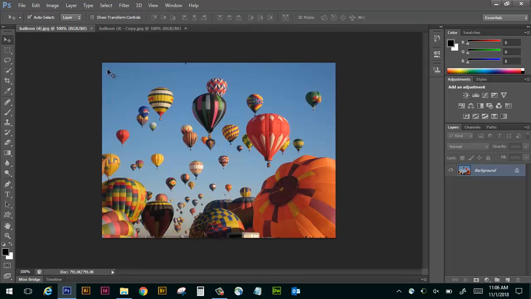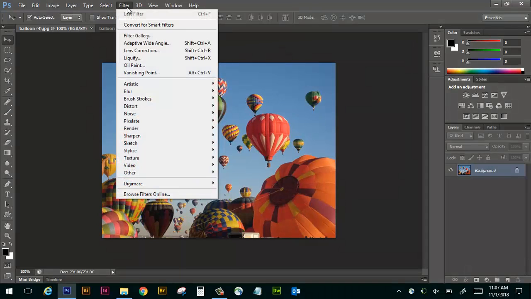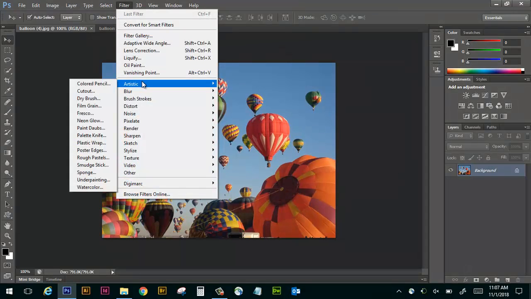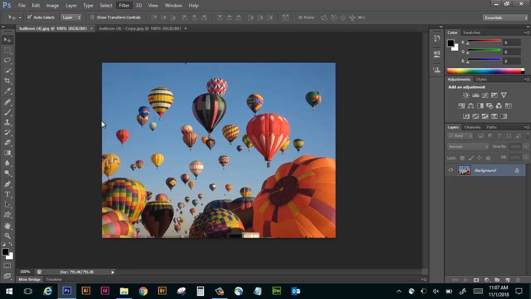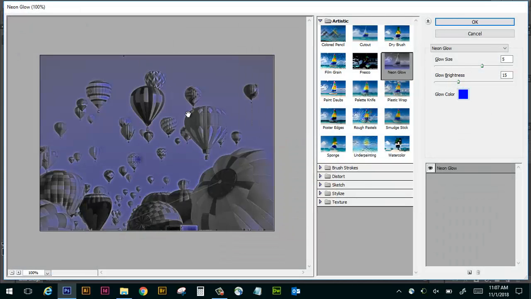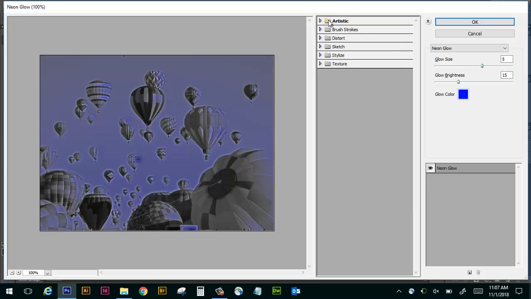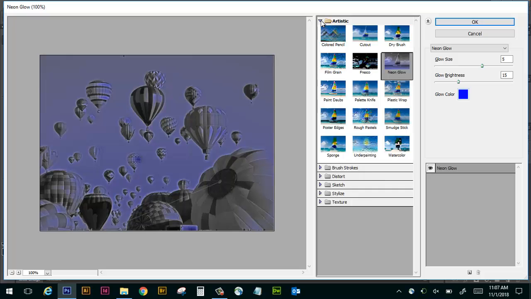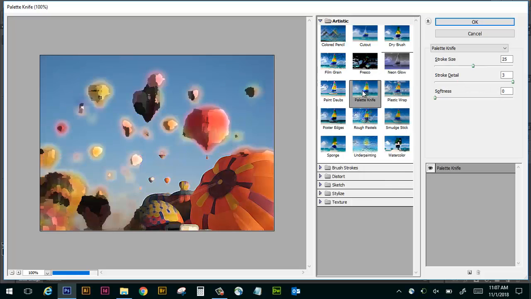All right, so what most people do, they take a basic JPEG and they start messing around with filters. So let's just go into one here, Neon Glow. All right, so here's Neon Glow, and I have all of these different categories here. These categories represent what you see in the menu, but you can expand each one. So if you decide, oh, I don't like Neon Glow, I like this one or that one.